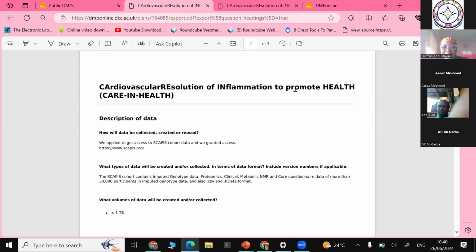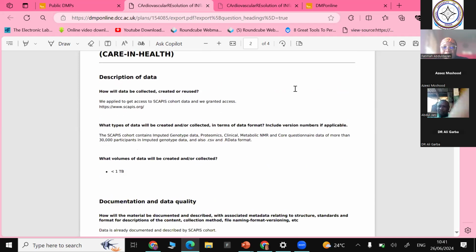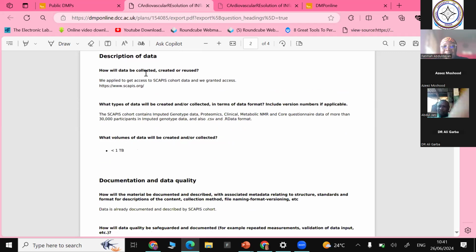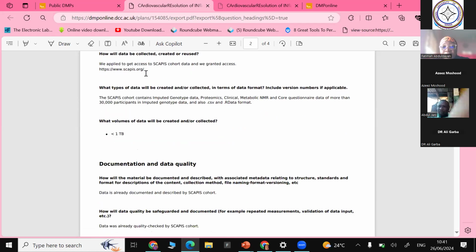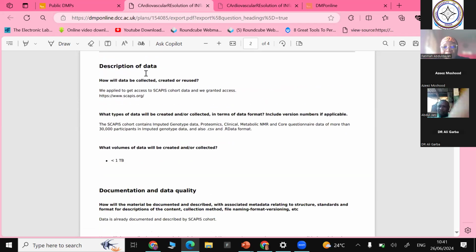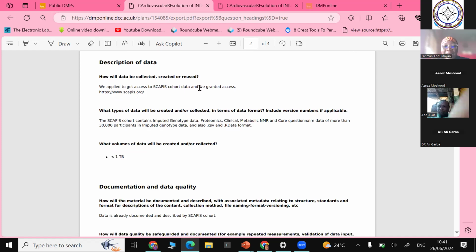Now, this is how a data management plan looks like. How will you collect that data? Remember, it is the funders, let's say European Union or Wellcome Trust, that is asking you that if we give you this $1 million, the data you generate from that research, how will you collect it and how can it be reused, right? And see the response here, that is you that are applying, you apply to get access to this cohort data and you grant access here.